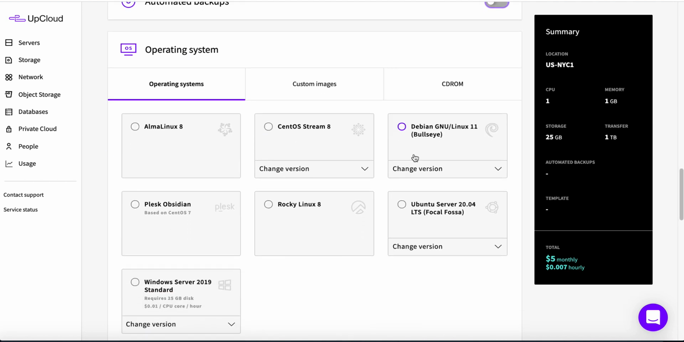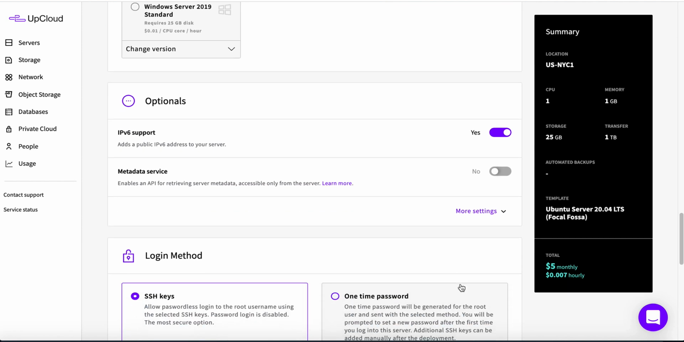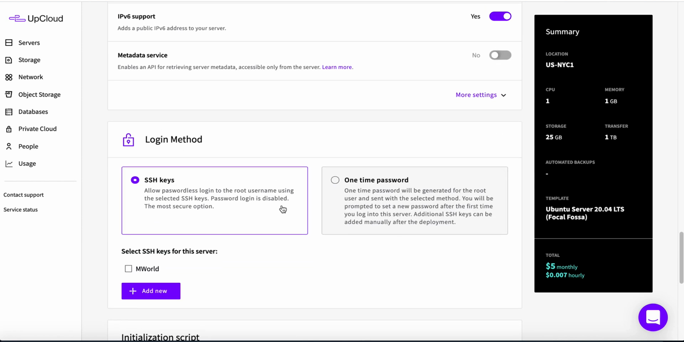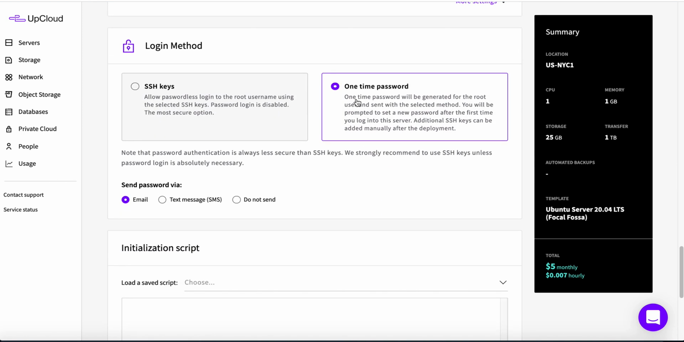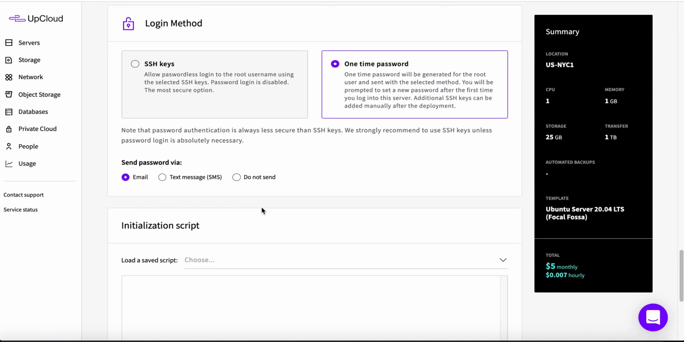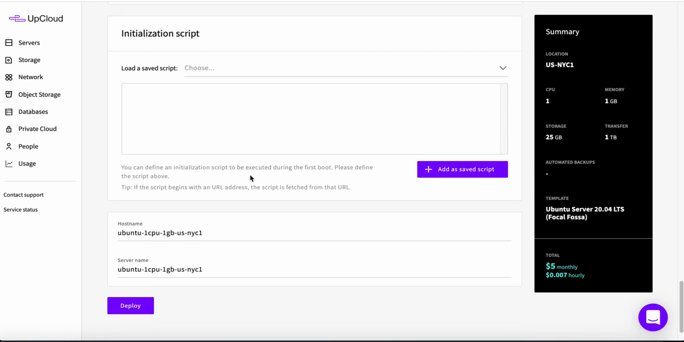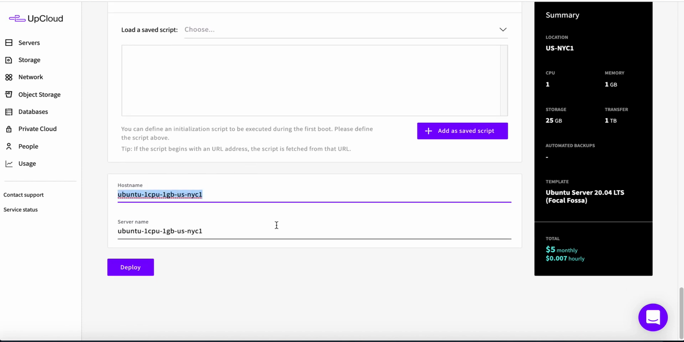And in operating system I choose Ubuntu server 20.04 LTS, the latest version. And in login method there is two methods. One is SSH key and another one is one-time password. So if you generate SSH key you can choose it, or otherwise I choose one-time passwords. And you can choose to send passwords by email, text message, or on your cell phone, or do not send. There is three options, you can choose as you preferred. I choose email.